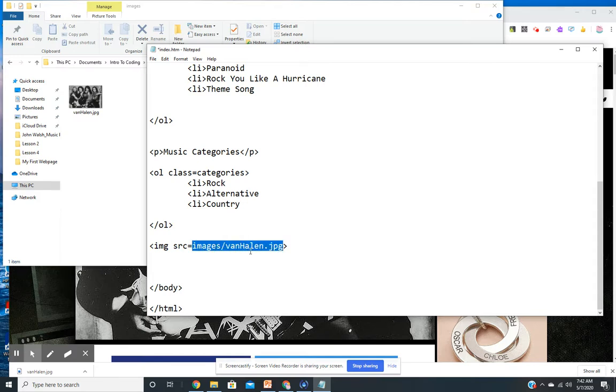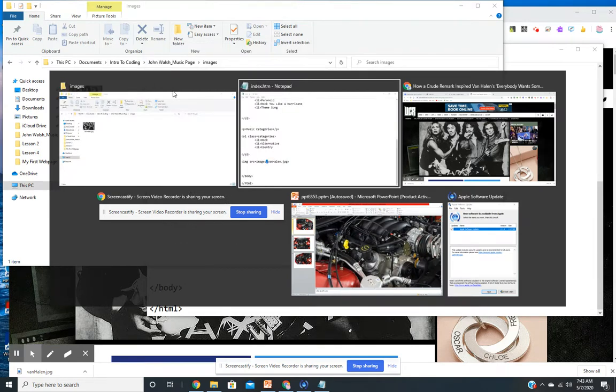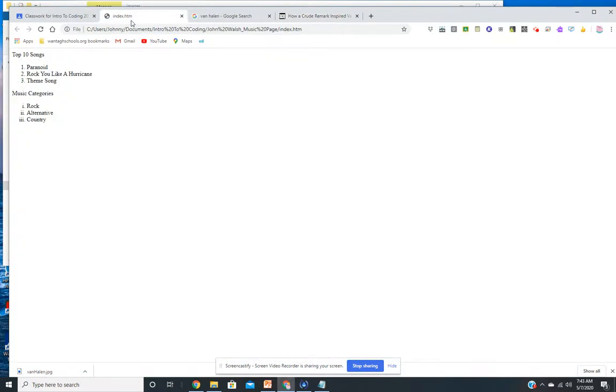The relative path is where we're going to find the image based on where we are. We're in index. Index has to go to images, then it has to go to the image itself to display it. We separate every step in the path, or every step in the directions, with a forward slash. Let's see if this works. Let's go to File, Save. Where is my web page? Open in the browser. Here I am.